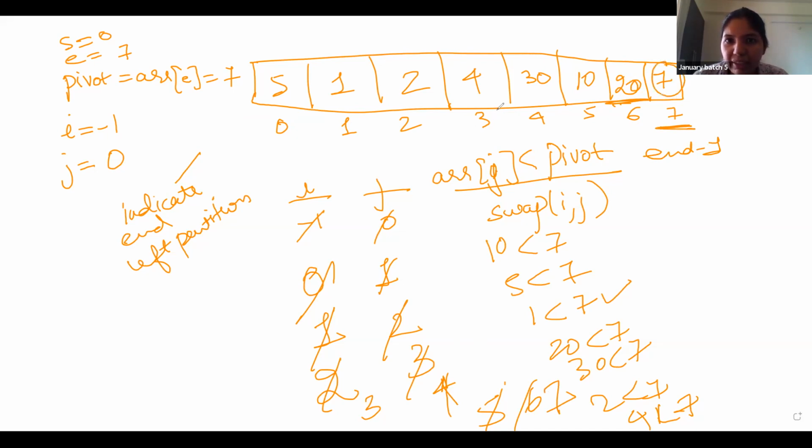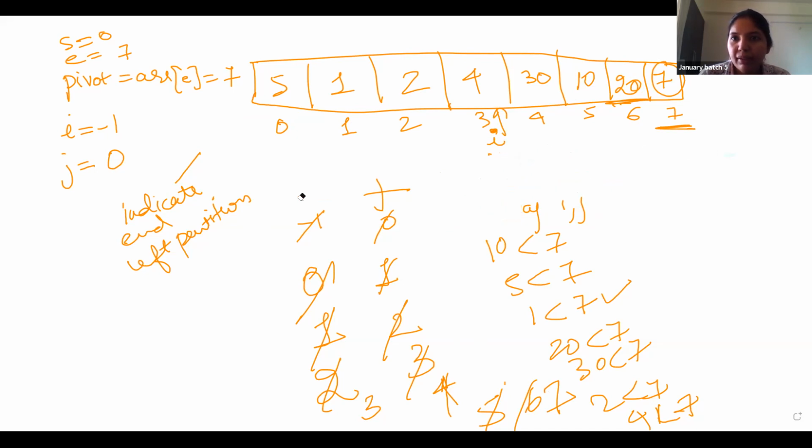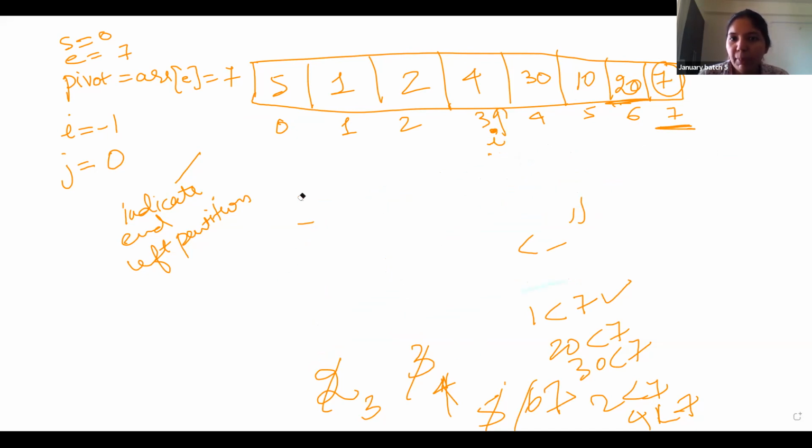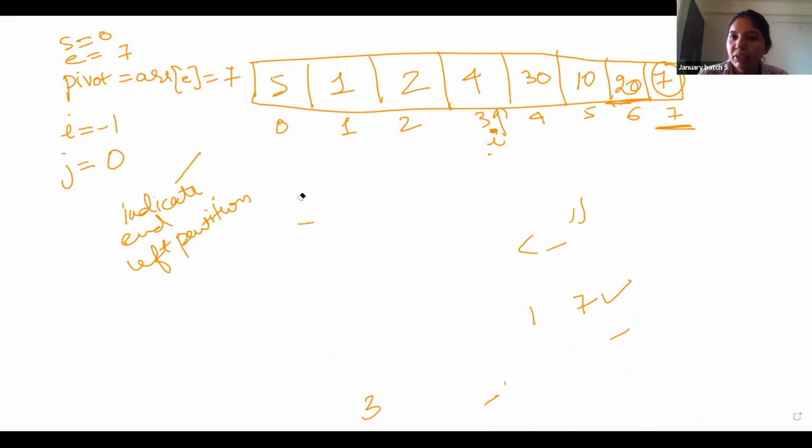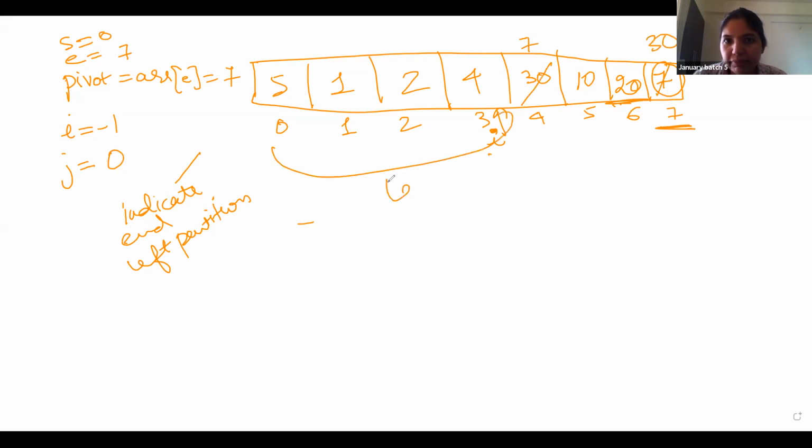So where is I? I is here now, at the ending of your left partition. So what we will do? We will swap the pivot element to the end of the partition. Yes or no? Because all the elements which are less than 7 are in the left, pointed by I index. Now what will happen? We will do I plus plus. Here 7 will come, here 30 will come. So this is your left, this is your right.